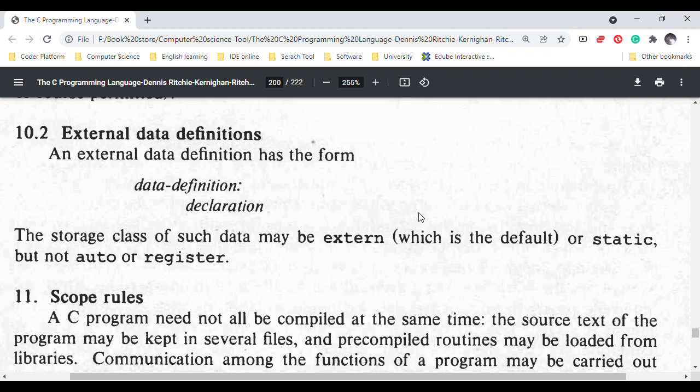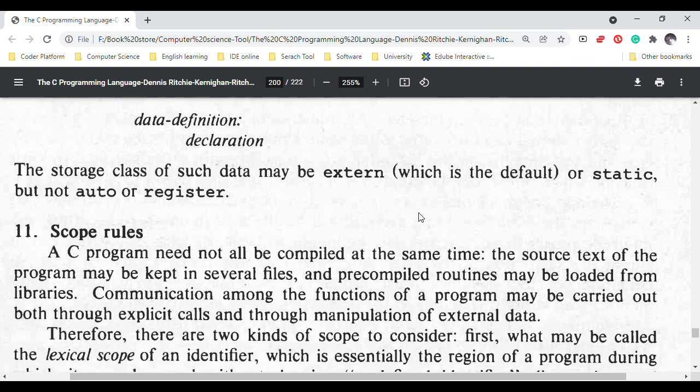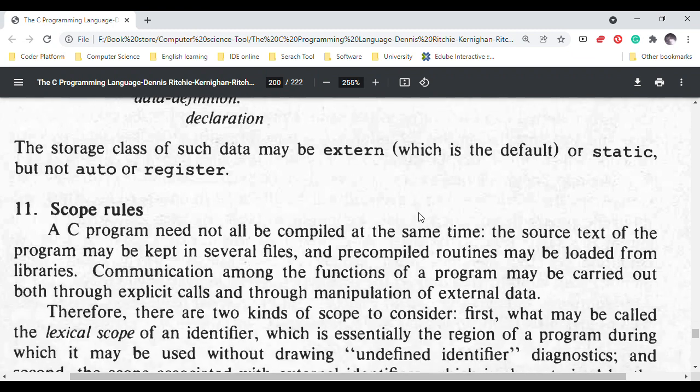10.2 External data definitions. An external data definition has the form like this. The storage class of such data may be extern, which is the default, or static, but not auto or register.